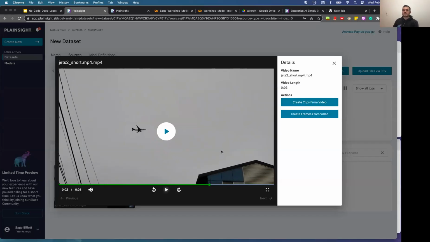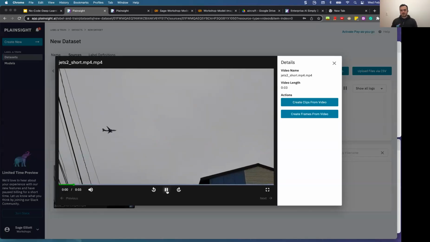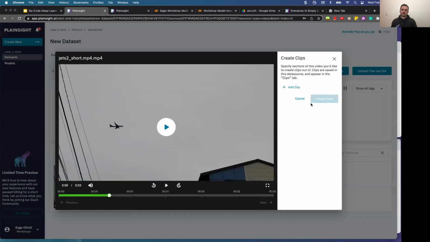Chances are you probably don't want all of that video, depending on what you're doing and the way it's collected in your data set. So for example, if we were looking at some factory floor and we were recording 24/7, but only 4 hours were actually useful for a data set, we could go in and play it, find where those useful hours are, and create a clip of just those hours. So we can hit create clips from video here. This brings up this interface.